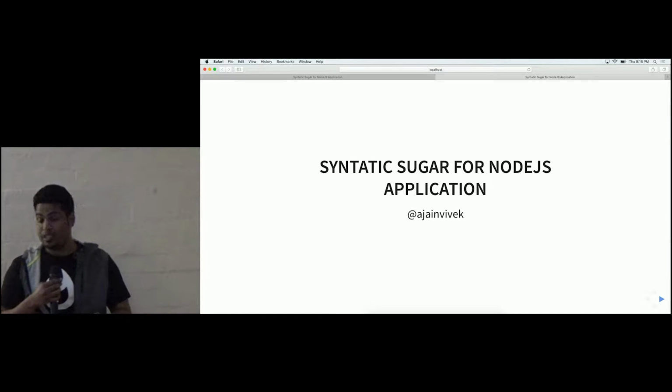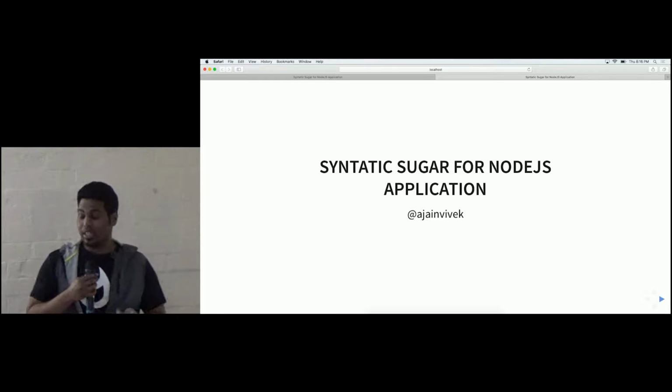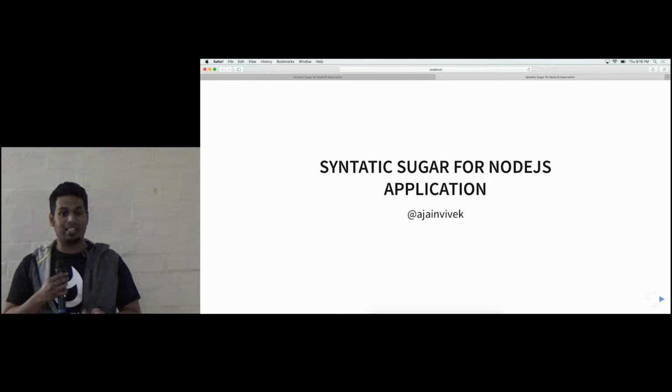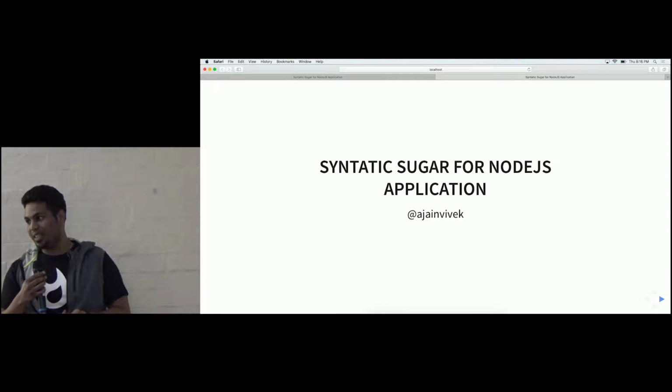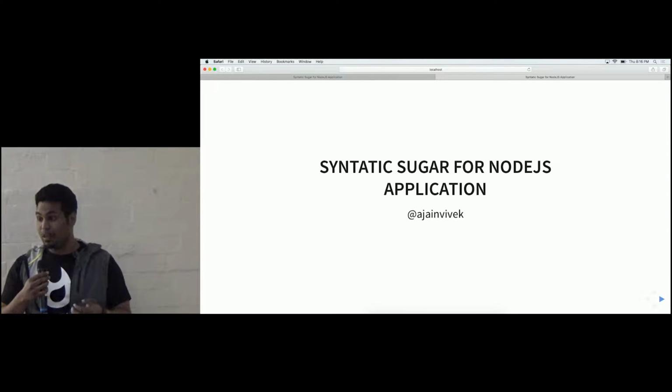And the talk is about syntactic sugar for Node.js applications. So how many of you have been working on JavaScript for quite a while now? ES5, EcmaScript 5, ES6? Cool. If you are just trying to Google your answers in Stack Overflow or something, you end up having an answer which is written in ES5. And how do you transform all this to ES6?